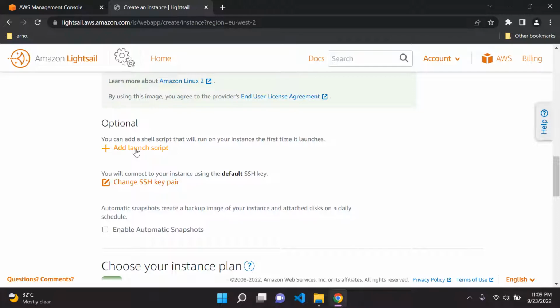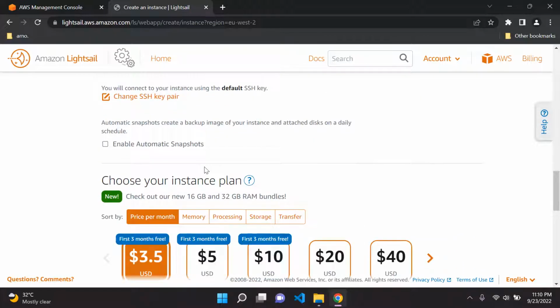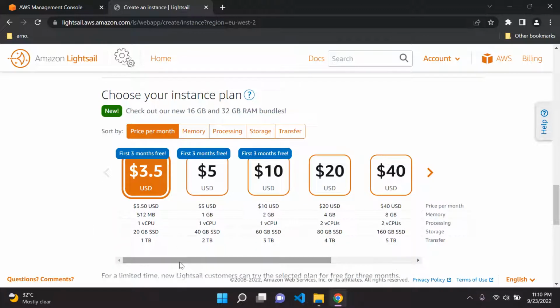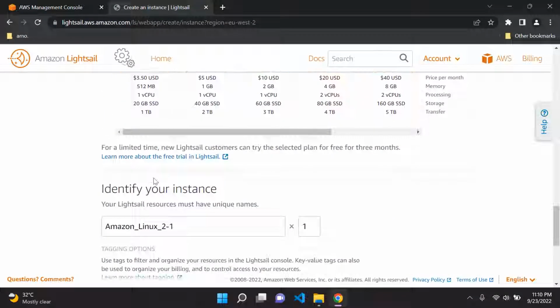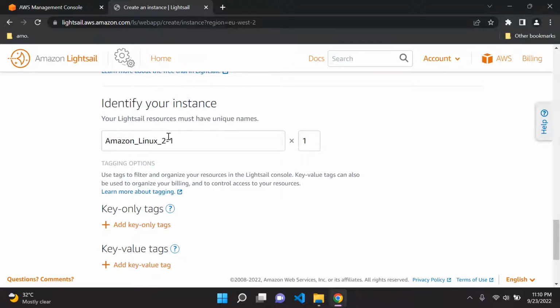Okay, we can add a launch script. This was similar to the user data that I mentioned earlier in my videos. And you can also change the SSH key pair if you'd like. Then you can see here the instance plan. So you can see roughly how much it costs and what you get with it: the memory, the processing, storage, transfer. And do be aware, if you are utilizing the free tier of AWS and you just created your account, you will be eligible for the first 3 months to be free. So there won't be any risk at all. So I'm just going to choose this one here. And you can choose to name your instance if you'd like.